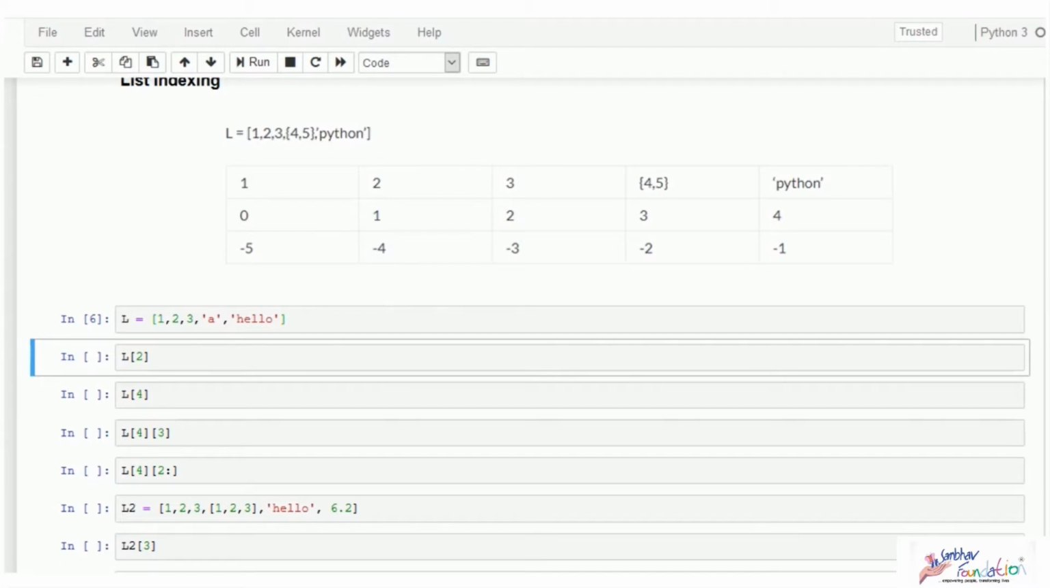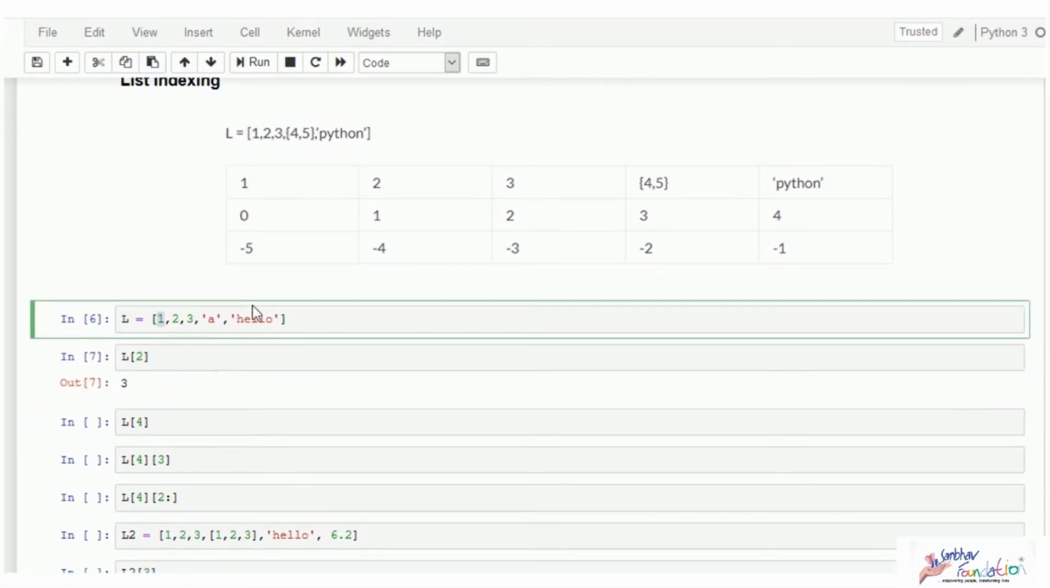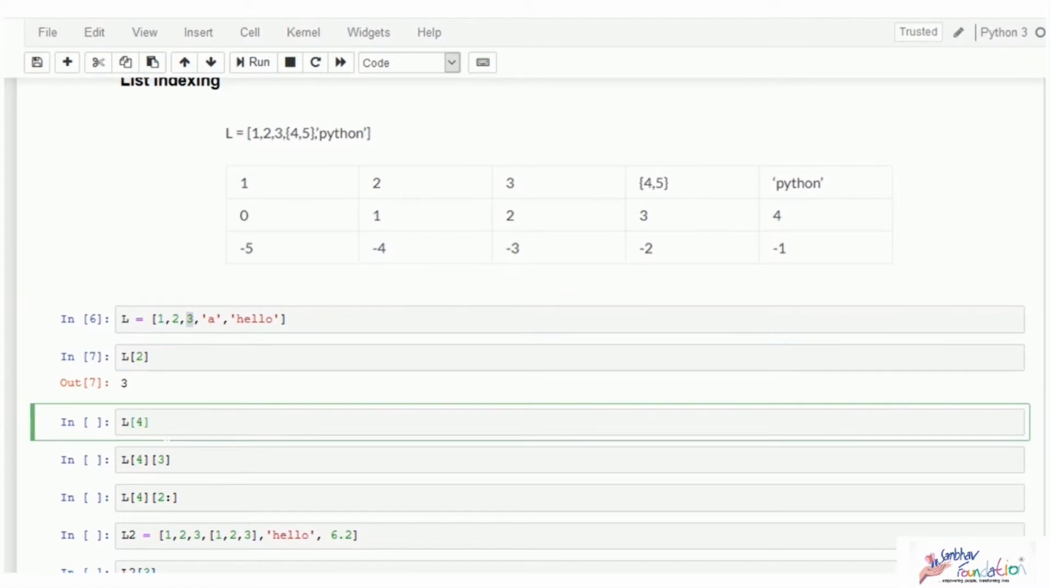So L of 2 gives the value of the second index or the third position. So here is 0 and then this is 1 and this is 2, right? So the element at the third position is the second index, which is 3. And here, what about L of 4? So L of 4 gives the value at the fourth index or at the fifth position, which is your string hello.